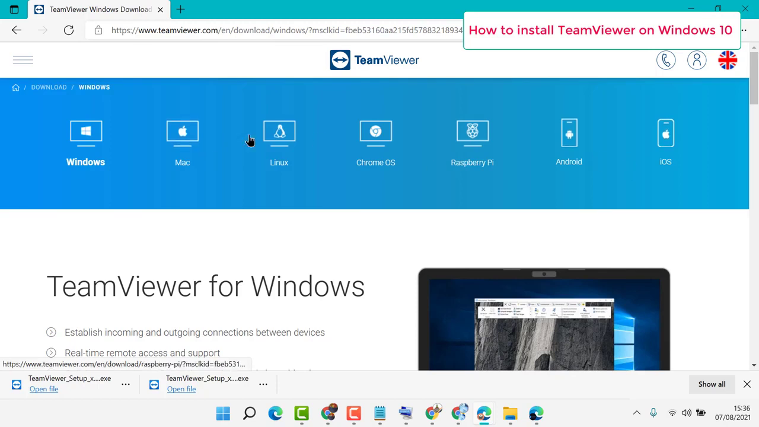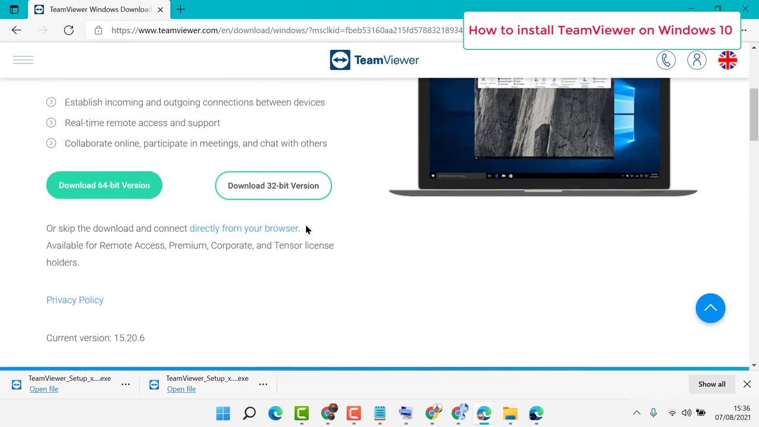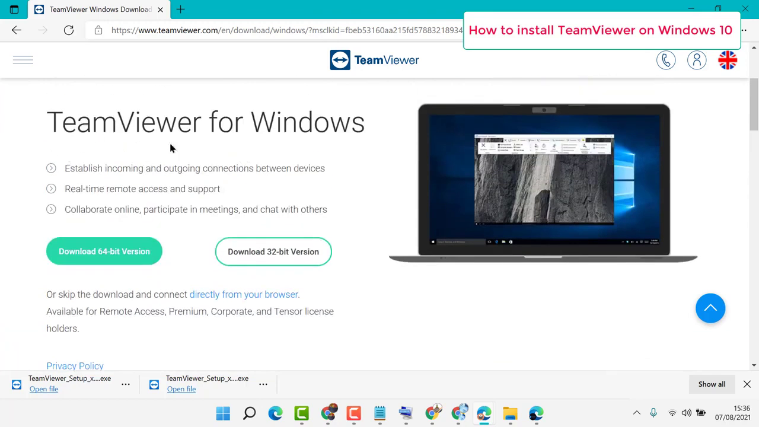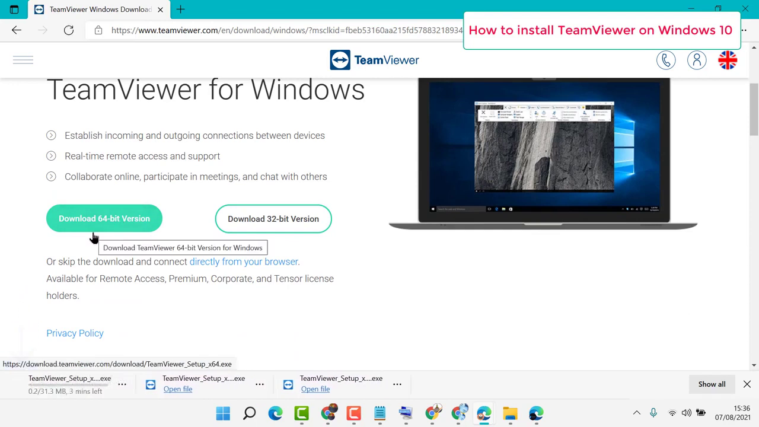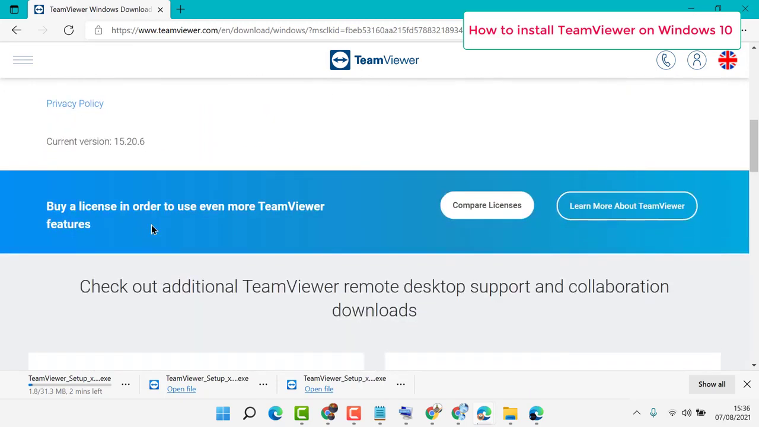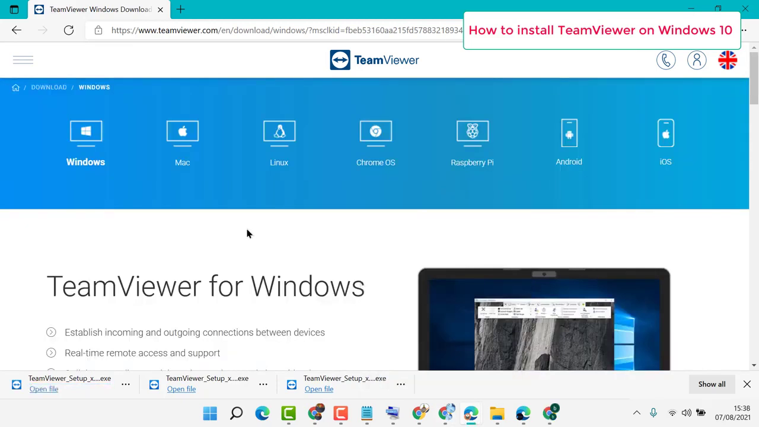Now select your PC like Windows, Mac, and here you will see the option TeamViewer for Windows 64-bit or 32-bit version. So select as your requirement. Once you see the download process is complete, click on open file and install this application on your device.